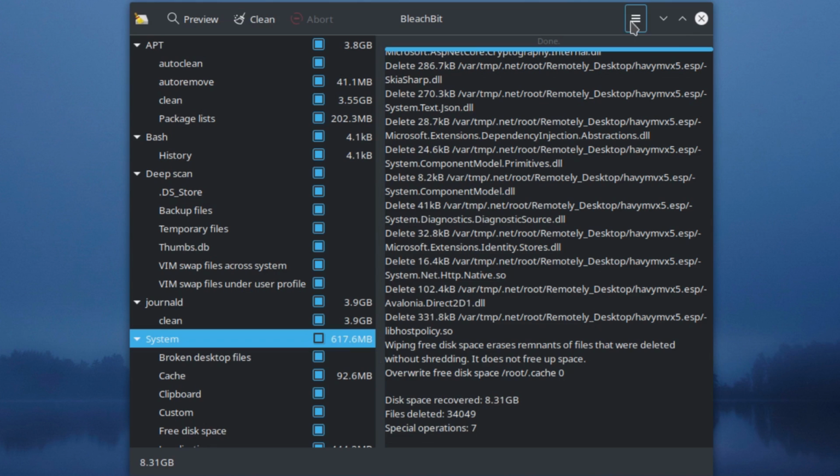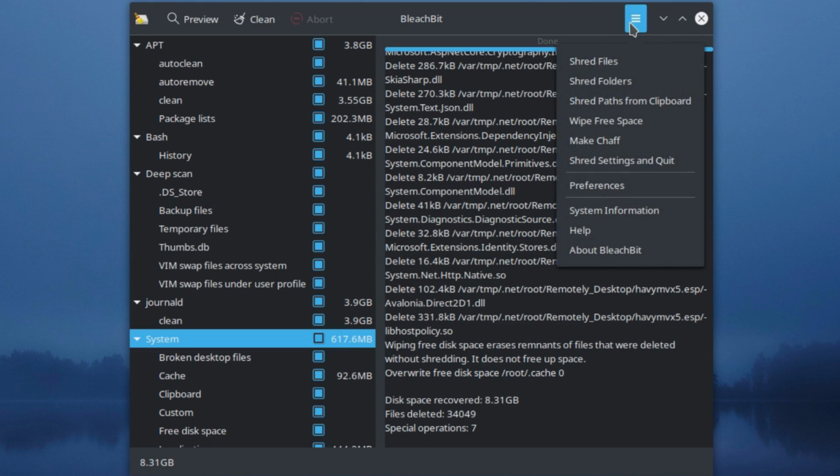Now if we go here to the little hamburger menu and we click on the down arrow, or we click it to open it up, you'll see that you have some other options. So you have shred files, shred folders, shred paths from the clipboard. So if you don't want to keep your clipboard data on there, you can just shred it real quick. You can wipe free space. Now this is the one that takes quite a while, but it'll go through and actually wipe out all the quote-unquote free space of your drive.